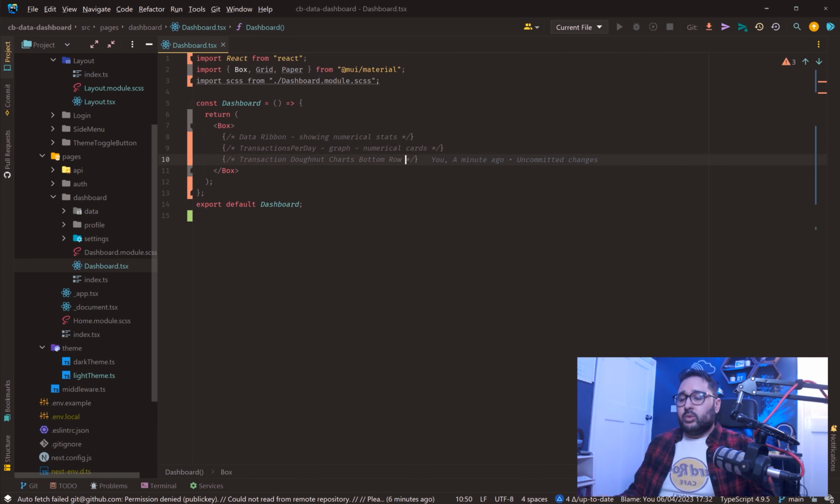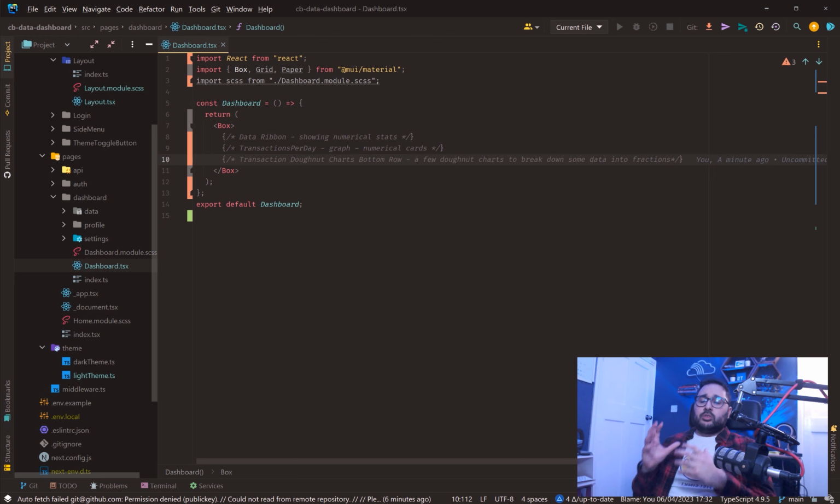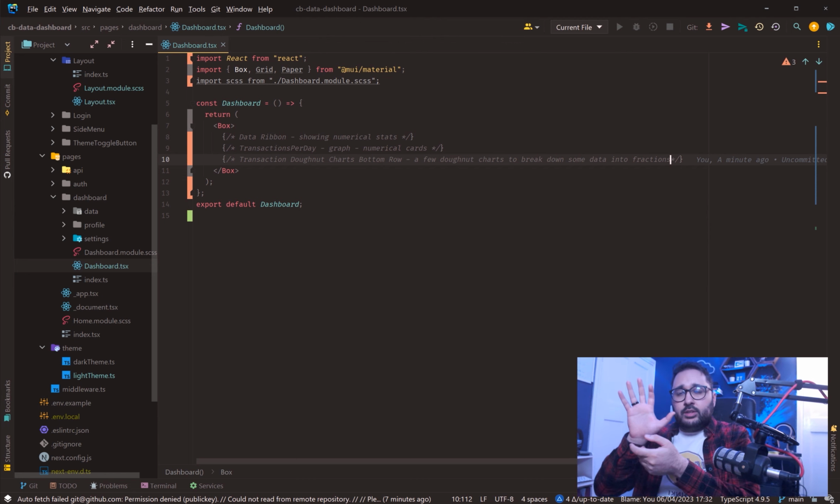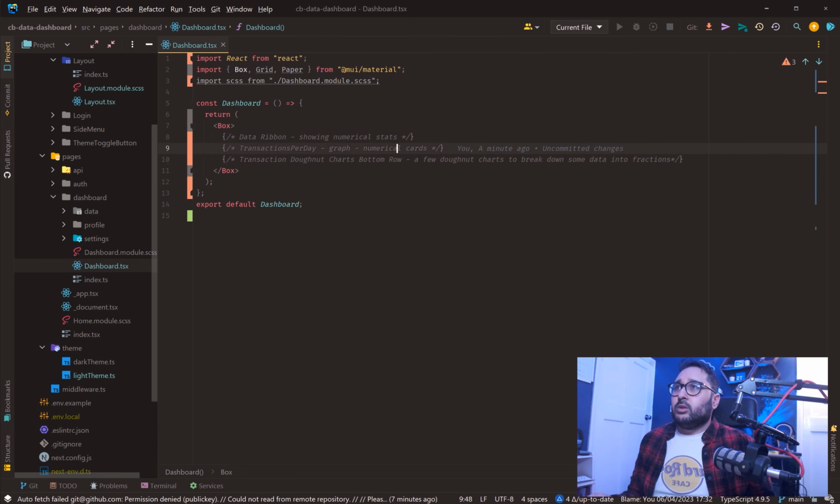And then we probably want a few Doughnut charts to break down some data into fractions maybe. So we want to essentially have some data that's in a donut chart, a circular donut chart, that's broken down into particular types of transactions, maybe transactions per day, per month. So that could be quite interesting.